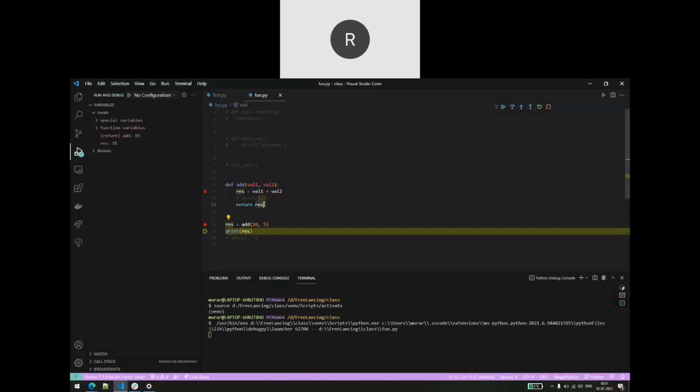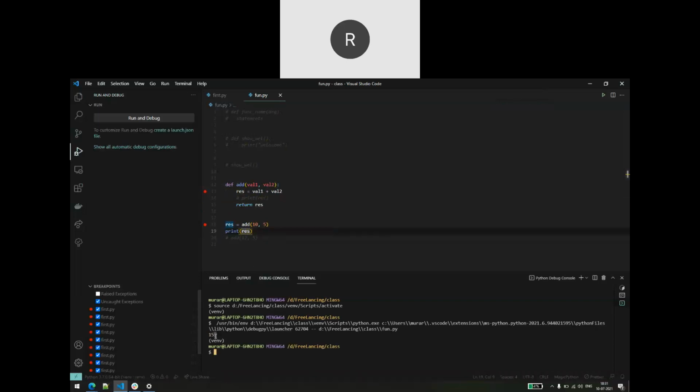So whatever res is going to return from here, that result is going to stay in this variable called result. You can see now your result variable is 15. So this is your result variable and it is now 15. Now I am printing my result variable over here. If I print it, you can see this 15 is printing over here.